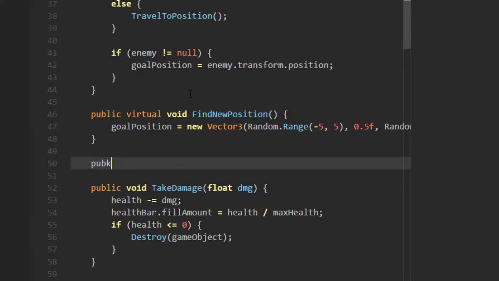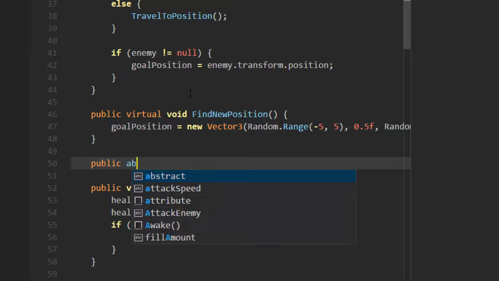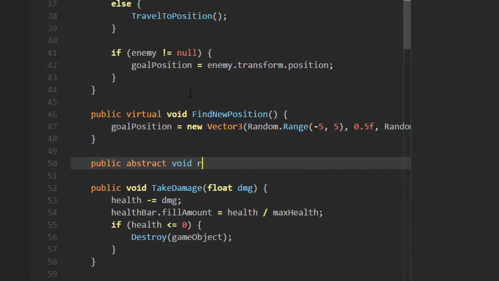But let's create an example of a method that's going to be shared between all of the enemies that we create. I came up with one that I thought was interesting, which was a method that provided functionality for whenever an enemy got to low health. So we could say public abstract void RunLowHealthBehavior.